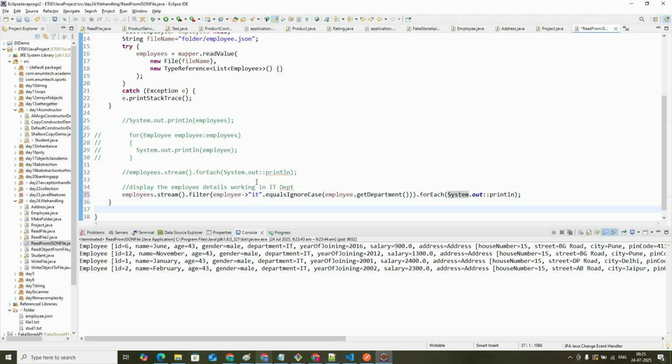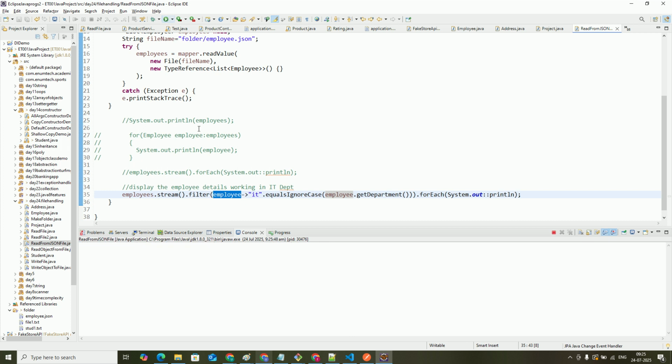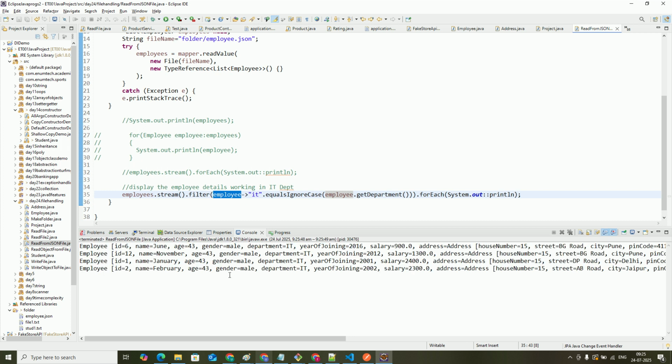Okay. So like this, if there is only a single value towards the left of the arrow, you can eliminate the brackets. Okay. This will also give me the same. Getting it? So like this, you all can play around with the data.